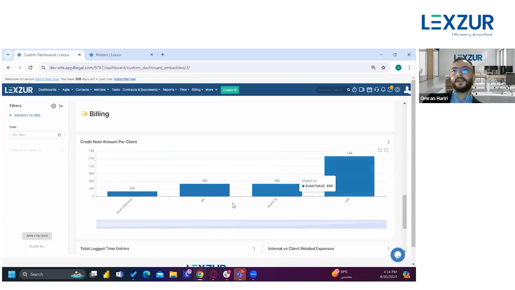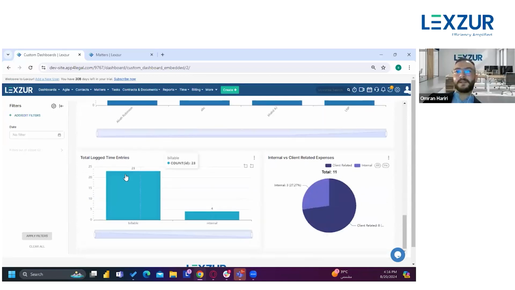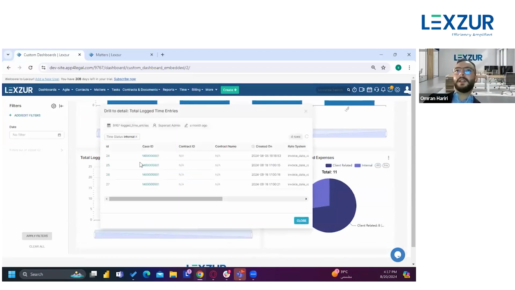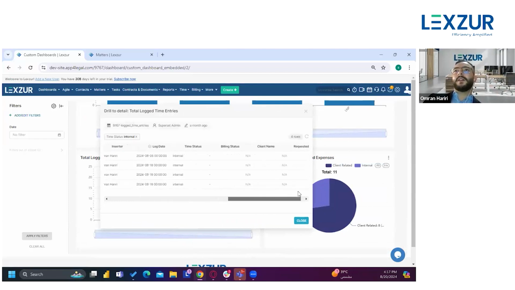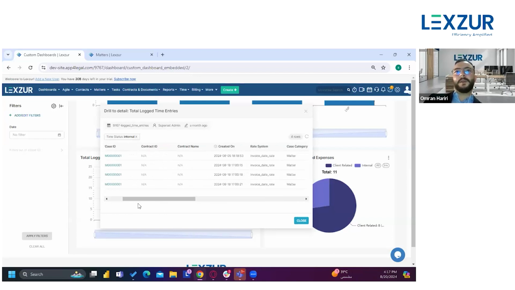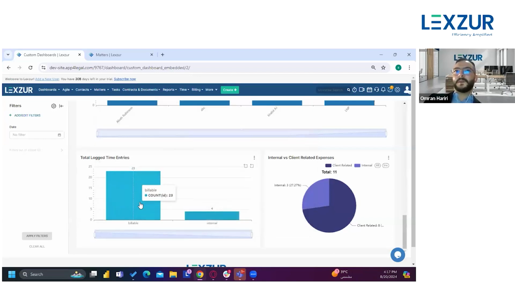Now I have 2 KPIs, one related to the total time entries logged inside the system. As you can see, I currently have 23 billable time entries and 4 internal time entries. I can drill by detail. I can know the case ID for the internal or non-billable time entries and a lot of information about them. As you can see here, the status is internal and they are non-billable. The same goes for the billable time entries.